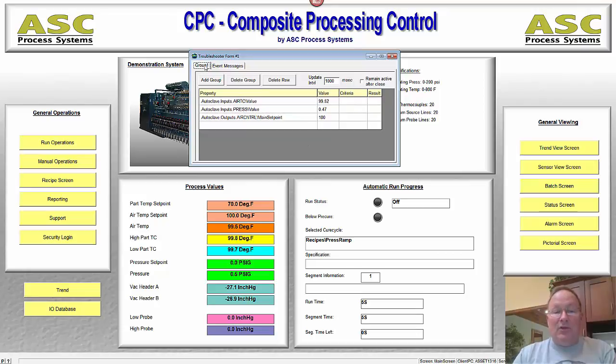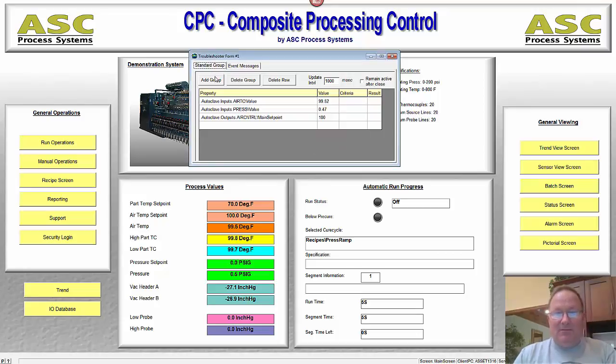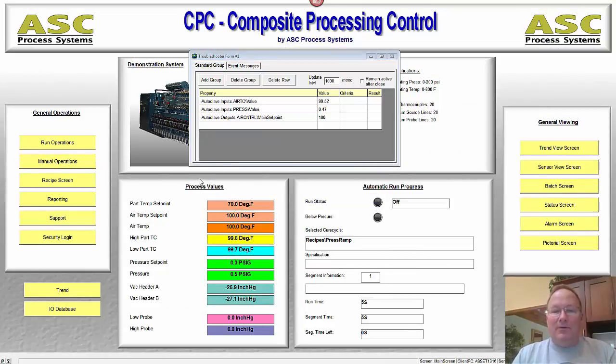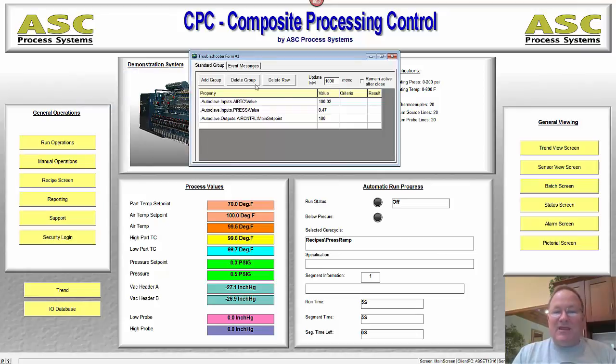You can also rename that group. I'm going to right click on that and select rename. I'm going to call that standard group. Okay, and here it is renamed. Now this is collecting information at this 1 second interval, or monitoring that information, and if I go from screen to screen, that troubleshooter will remain up. Also, if I close the troubleshooter and bring it back up, it'll retain that information, because this is all stored in that troubleshooter object.